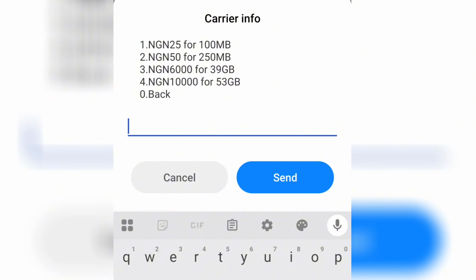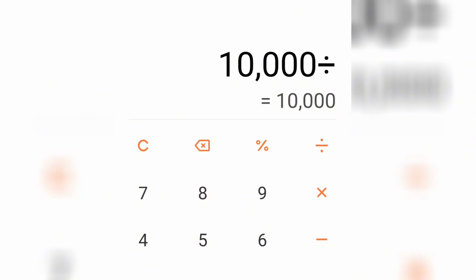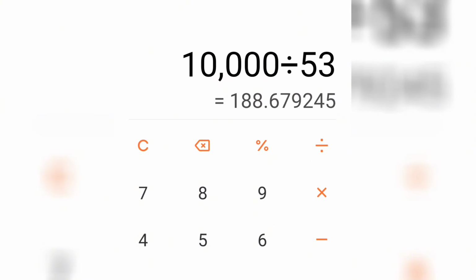So let's say we are going for the 10,000 for 53 gigabytes of data. Let's do a little calculation to know how much 1 gigabyte of data will cost you if you want to go for this option. So 10,000 divided by 53. So 1 gigabyte of data will cost you just 188 naira. And this is a very good option that I can use to get data at a very cheap rate from MTN, and this data will last you for 30 days.